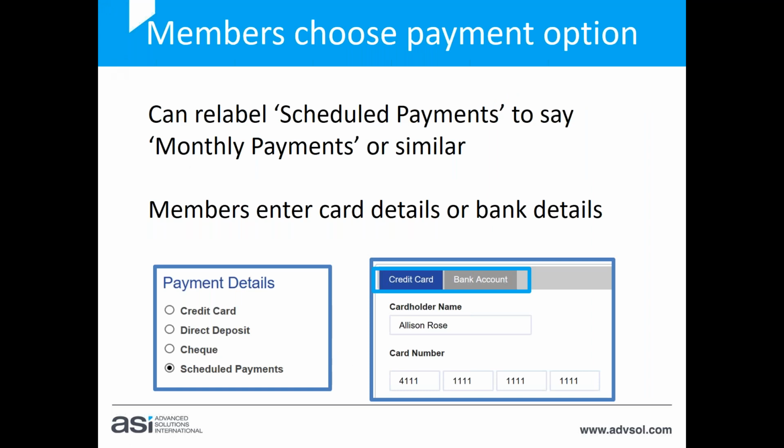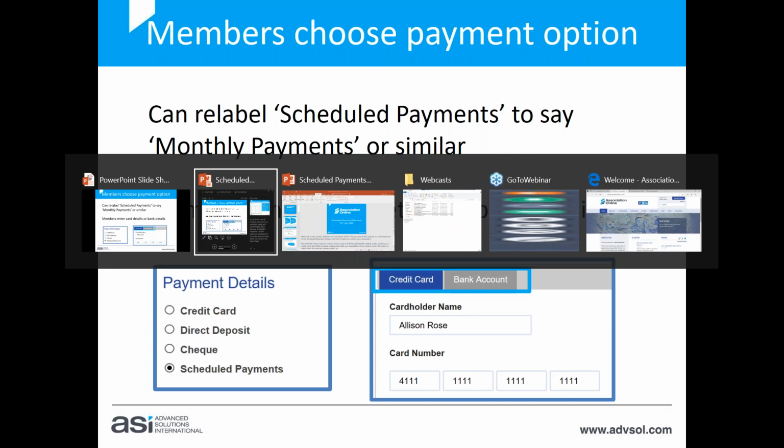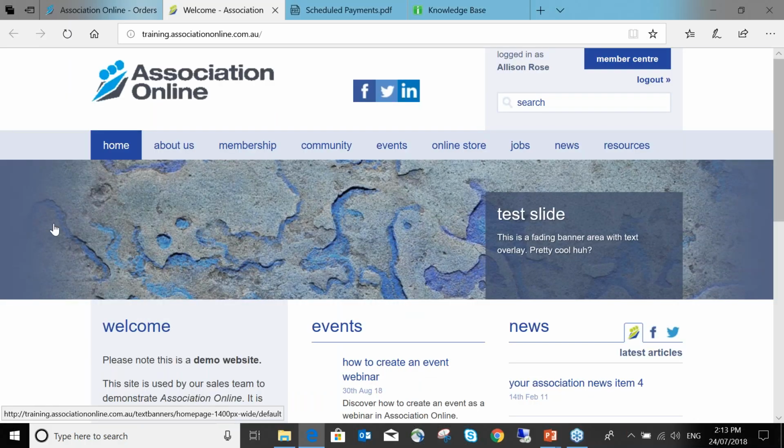So they're the settings. Once you've set all of that up, and if you do get scheduled payments in your system, we will train you on how to set all of that up as well. But how does it work for the member? So the members can go and choose their payment options when they select scheduled payments in their membership application or renewal time. They can enter their credit card details or choose the bank account information. I'll just go into the website to show you that.